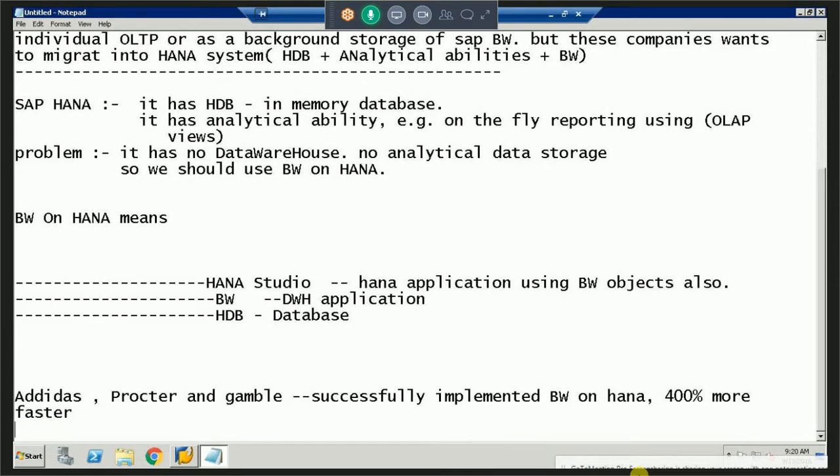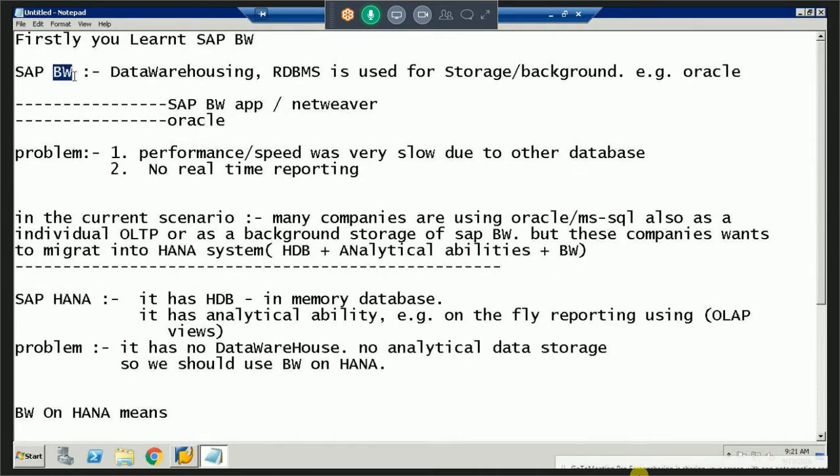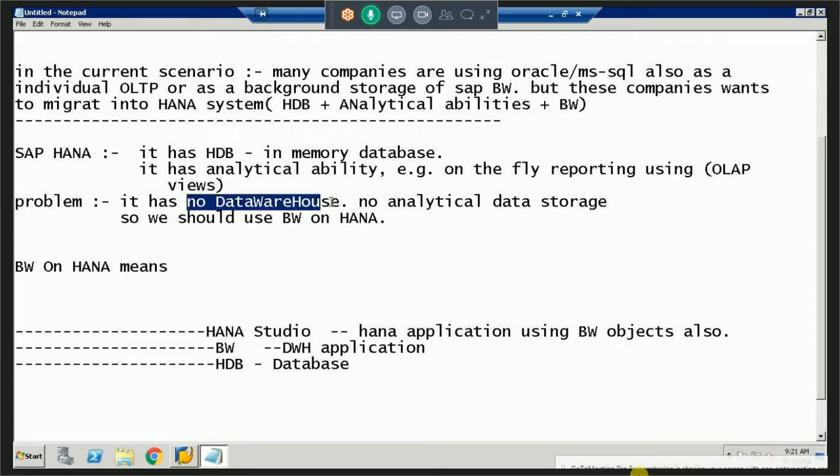So what is the difference between BW on HANA and HANA? Because some people are taking training in HANA, and some people take BW on HANA. Before BW on HANA, we should learn BW, after that HANA, and after that BW on HANA. In BW, the problem is no real time, performance is slow, it's a warehousing. In HANA there is no warehouse, only views, only views in the in-memory database.